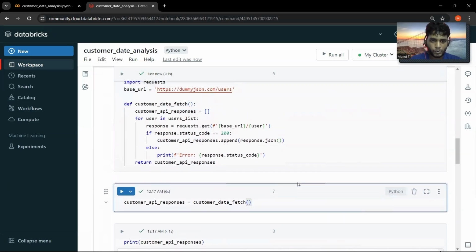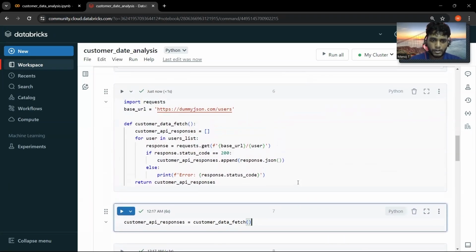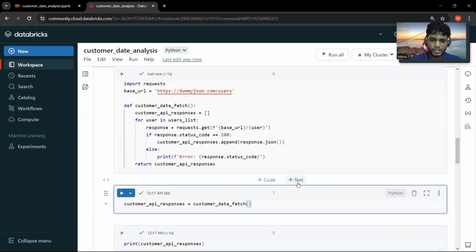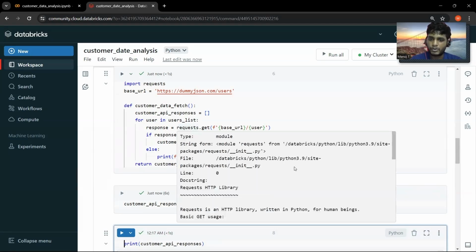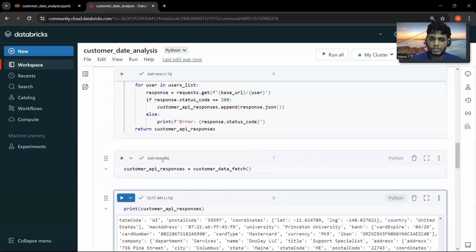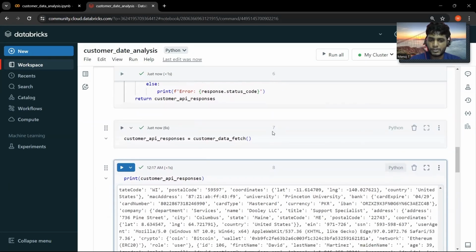So we have run the function definitions right now. Let me just run this function and capture this return variable. It may take some time because it's going to run in a loop for at least 100 users to send the API request and capture the response. As you can see, it took about 6 seconds to capture the response of 100 users.